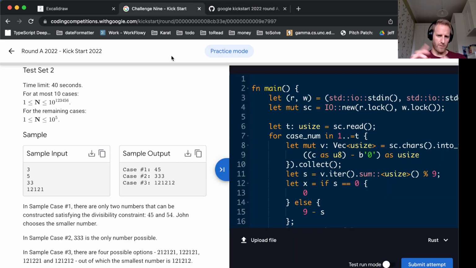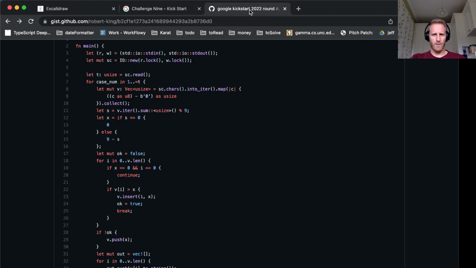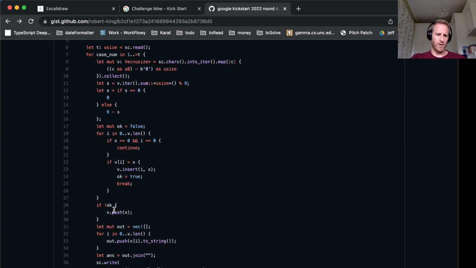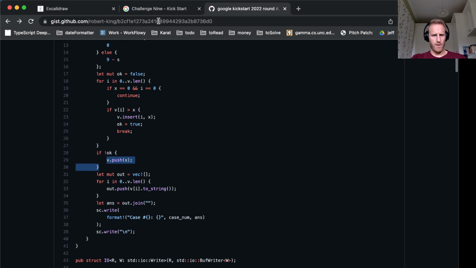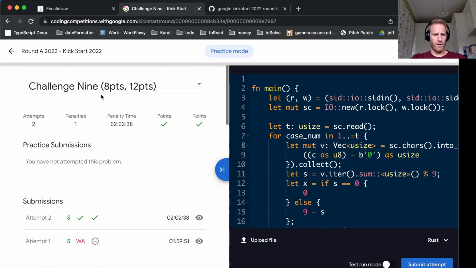And because we want the smallest number, we want to find the first digit in the number that's bigger than X. So just go through, and if the digit's bigger than X, then I just insert it there, and we're done. If we never inserted it anywhere, then we just add it to the end. Yeah, and that's that. Let's go to the next problem.